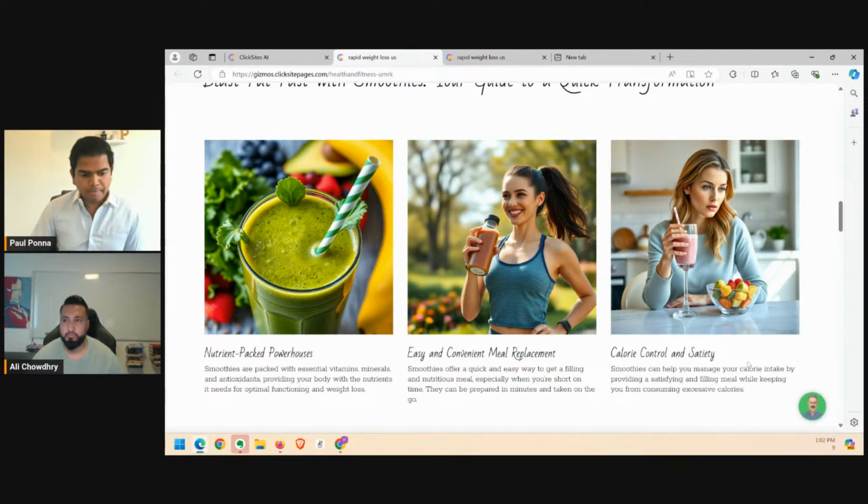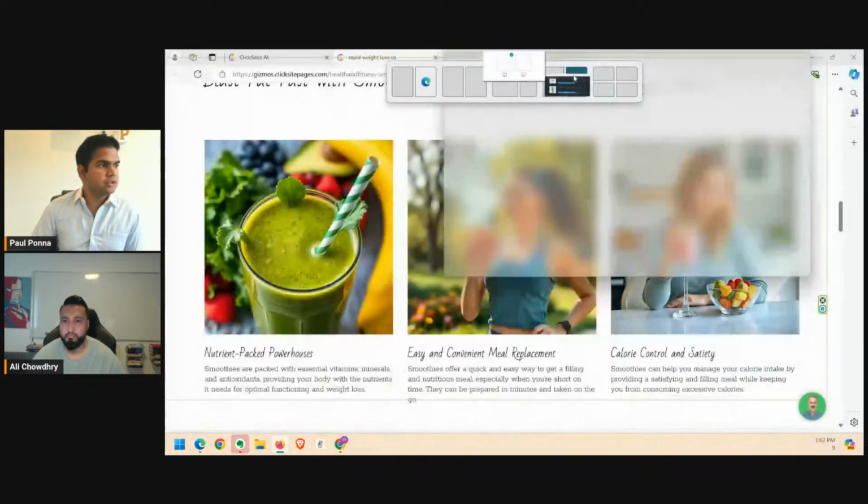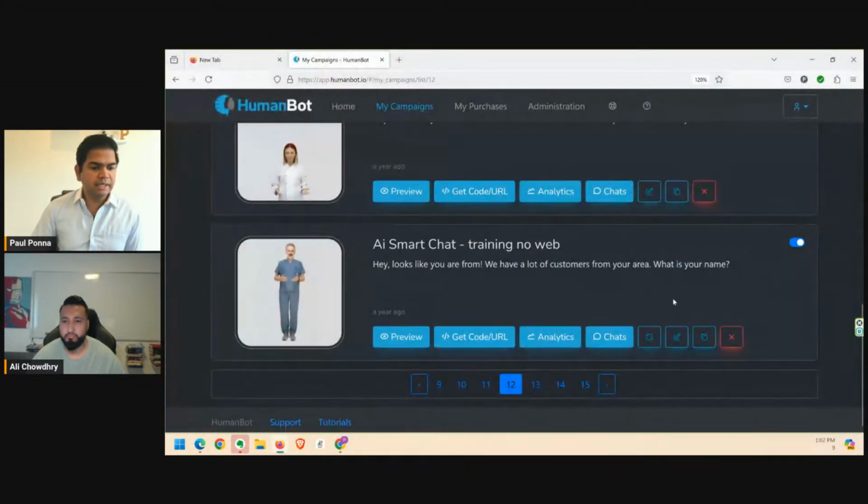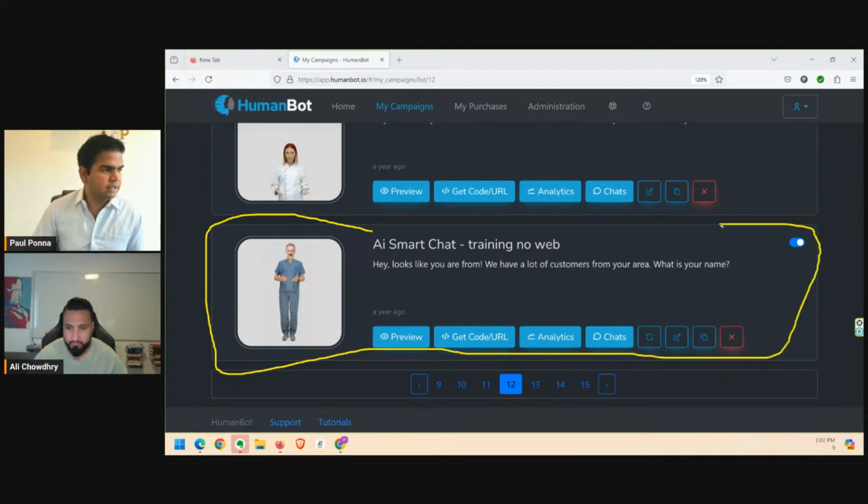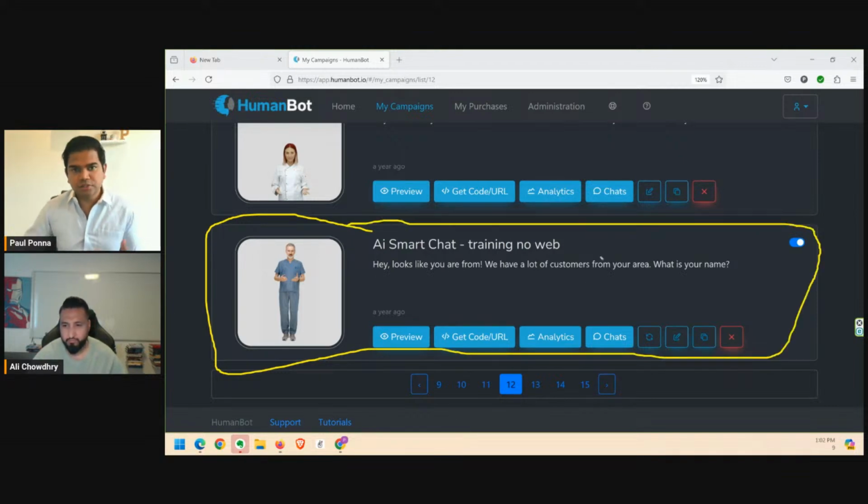It's very simple. First of all, let's open up the HumanBot application. So we come up here. This is the HumanBot application, as you can see. It can be any campaign really, so I'll just pick a random campaign here. Let's say this is the campaign that I wanted to embed. This is one I showed you as an example, from when you created it. This is HumanBot, the smart avatar, and how do you put it into your website?